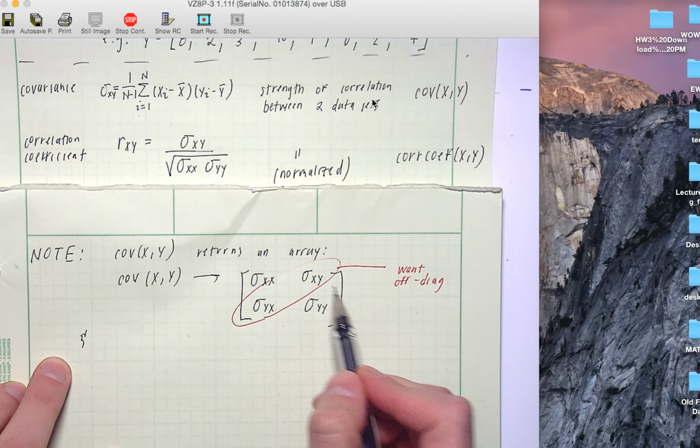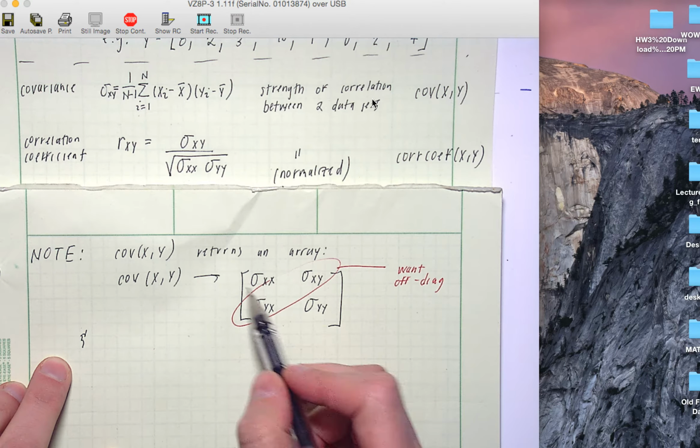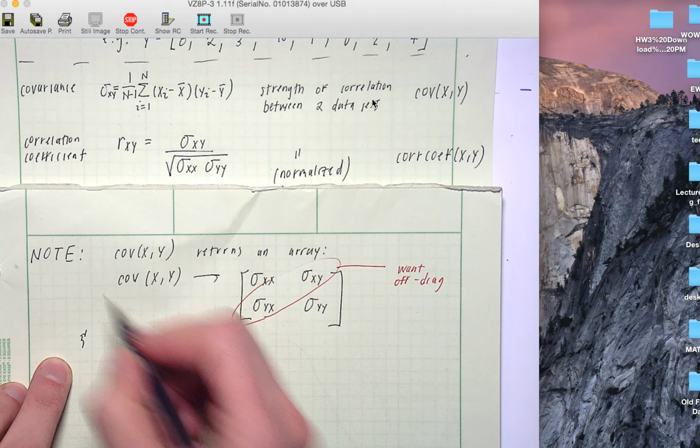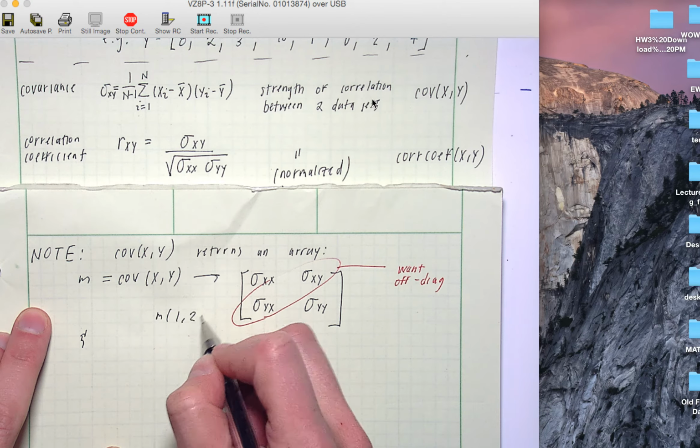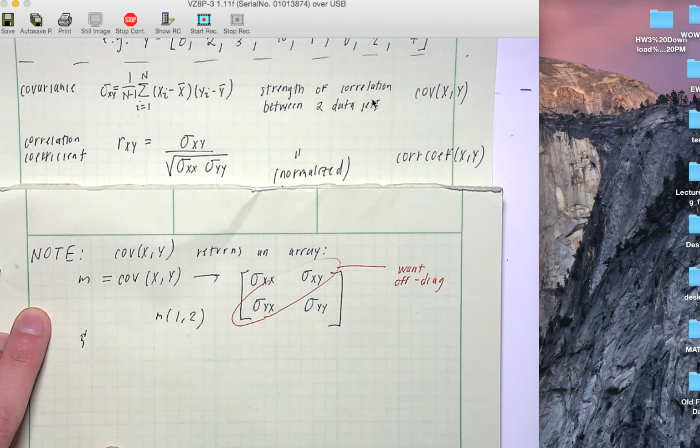So these are your rows and these are your columns. You would save this to n, and then you would call 1, 2 or 2, 1, and that would get you just the off diagonal term. You can do either, they'll always be the same.